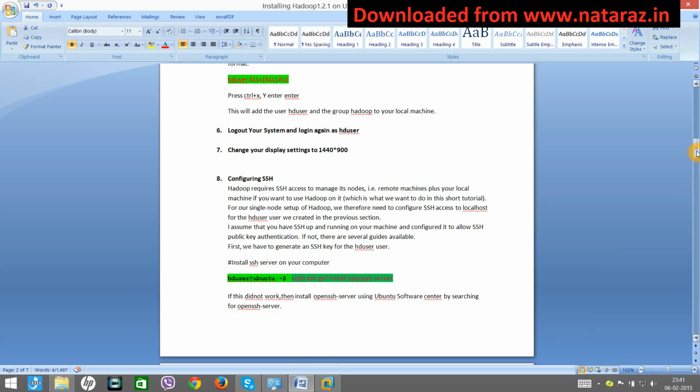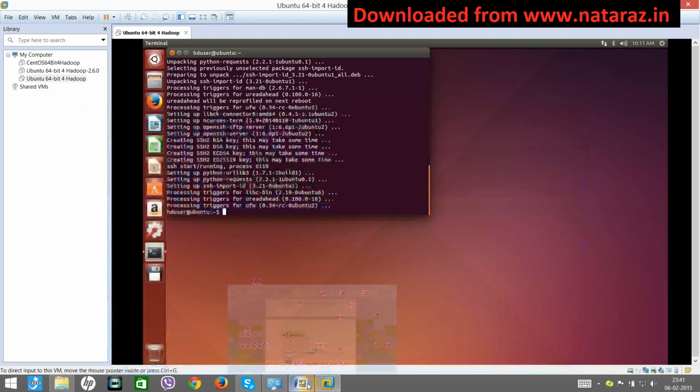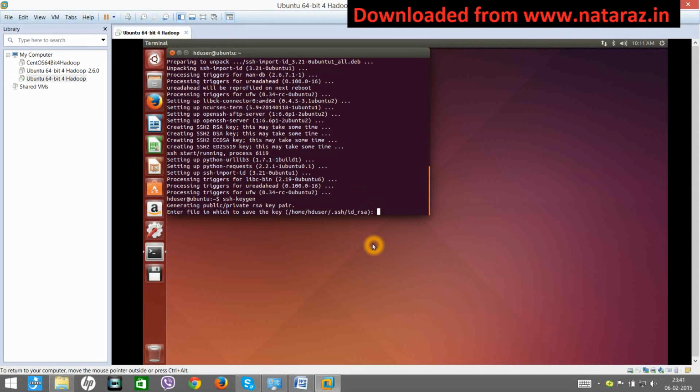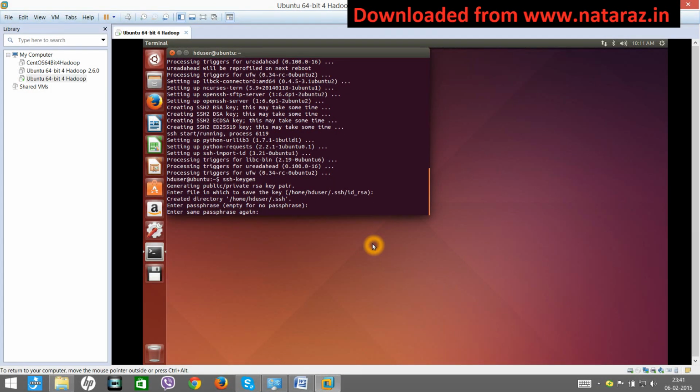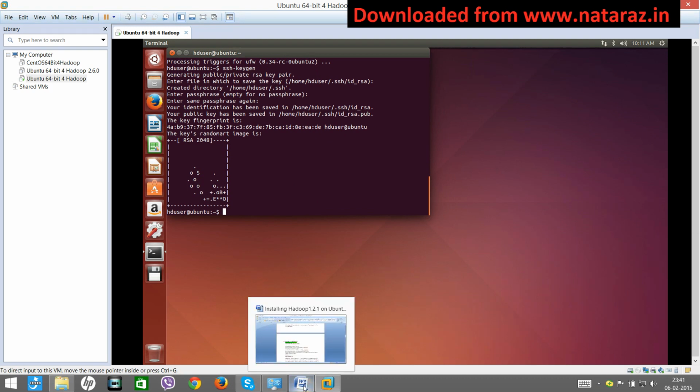Next, now you generate a public key. You generate a public private key so that this public and private key will be used for the communication, for authentication. The command is ssh-keygen. Say enter, say enter, say enter. You will get this kind of image. Okay, so it has created the public and private key.